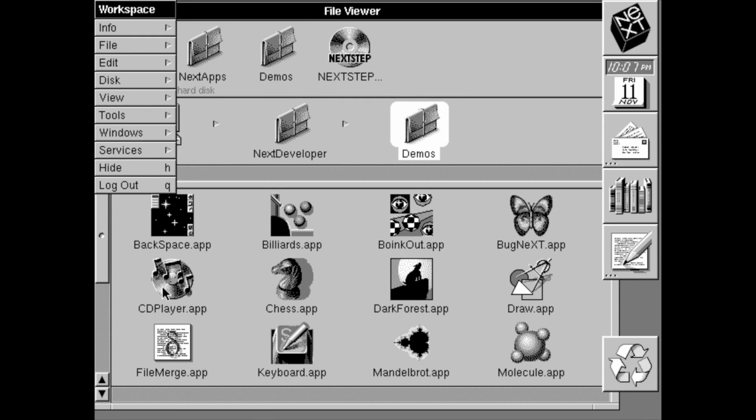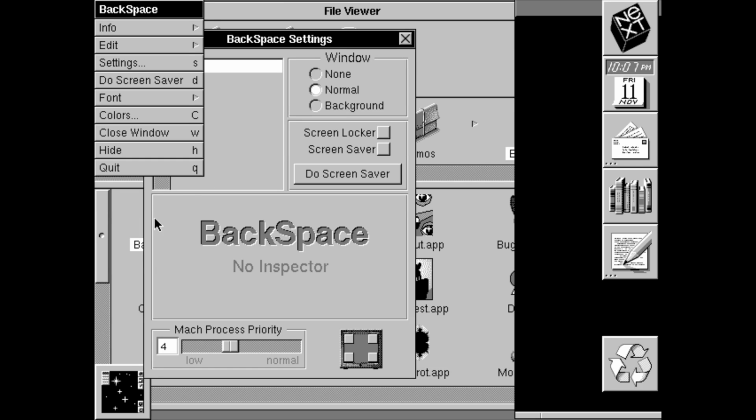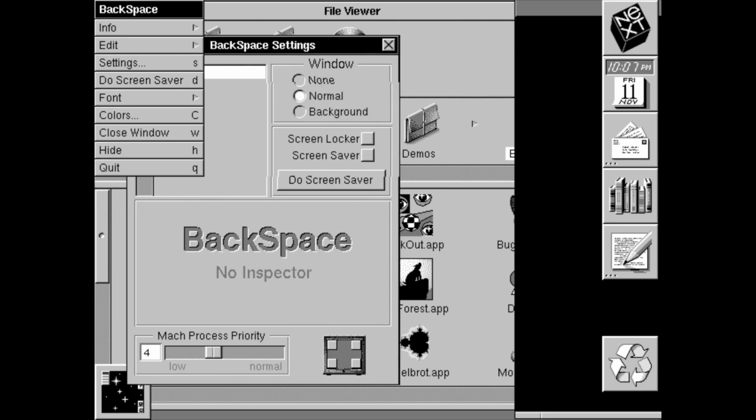we have some games. Now this is going to be interesting with this mouse. So let's try and play some games. Backspace, let's try that. Backspace settings, no inspector. Okay, Mac, whatever this is. Some sort of screensaver thingy, but we don't want it. Go away.